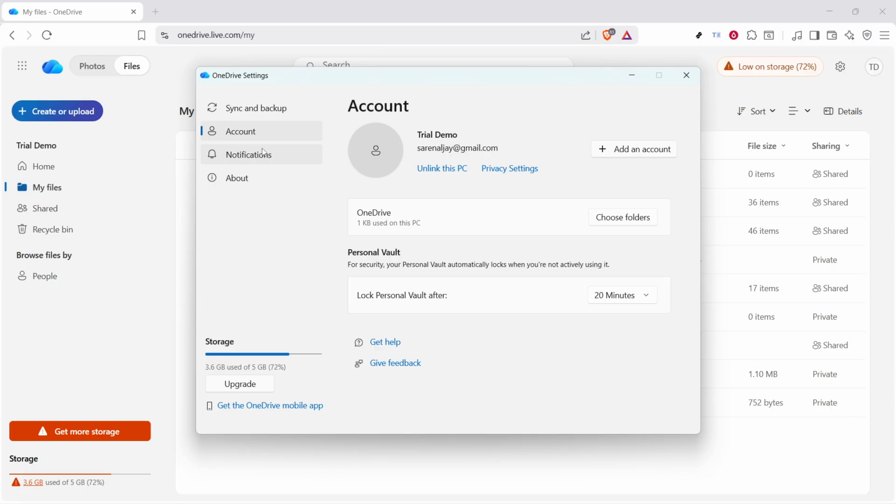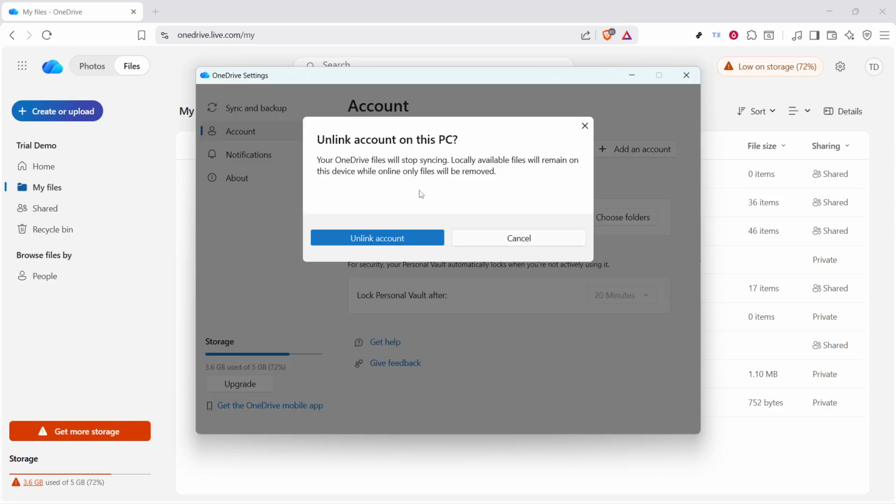Inside the settings window, look for the option that says Unlink this PC. Click on that option. This will disconnect OneDrive from your computer, which can help stop the recurring pop-up behavior related to syncing or account prompts. Depending on your system, Windows may ask you to confirm the change. If it does, simply approve it to complete the action. Once your PC is unlinked, OneDrive will no longer stay connected in the same way, and that usually prevents those unwanted notifications or pop-ups from continuing.